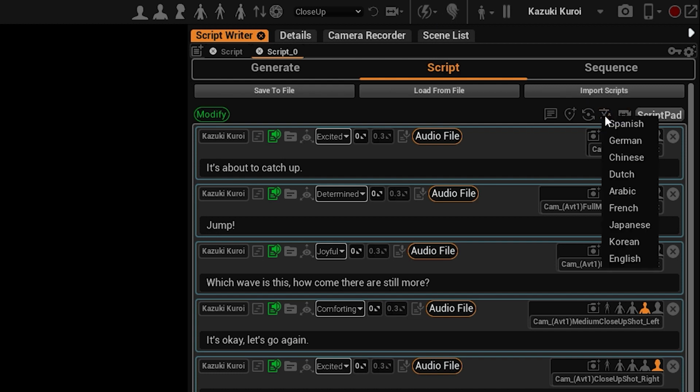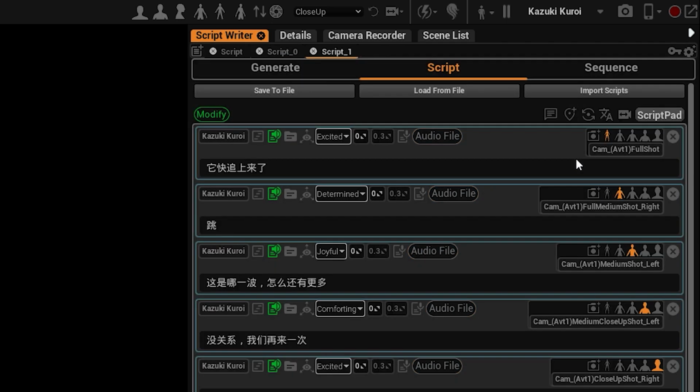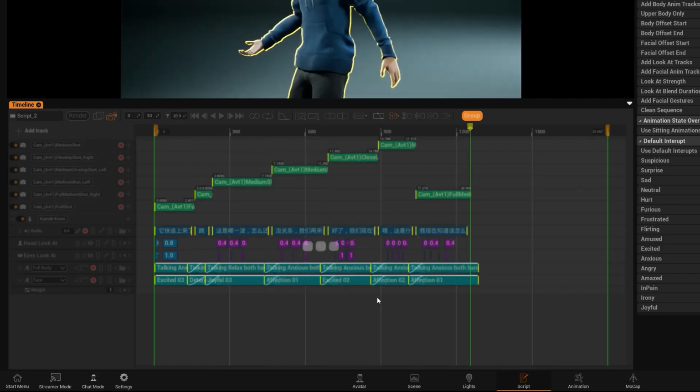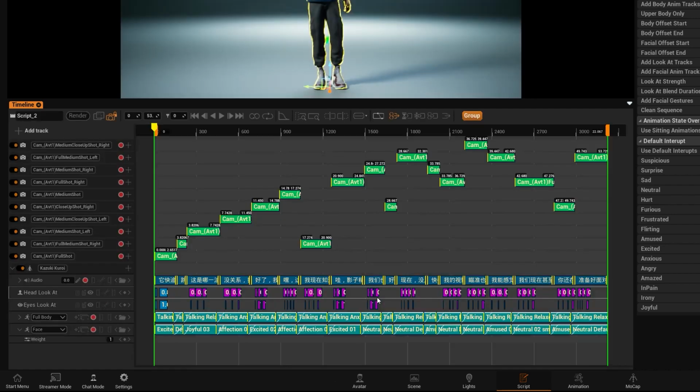We have a translation feature as well. So the moment you have a script, you can translate that script into several different languages. Here you see a British script being translated into Chinese.